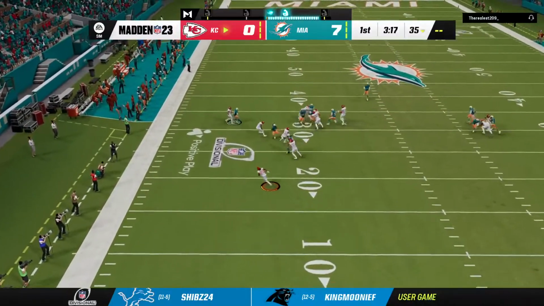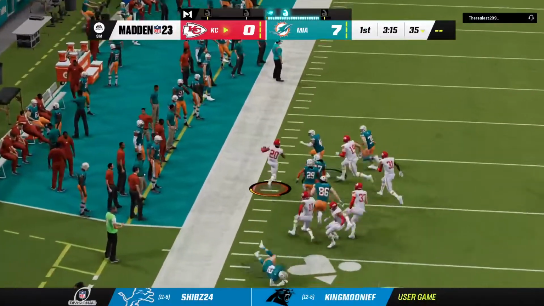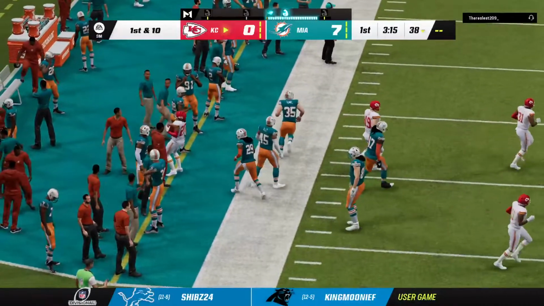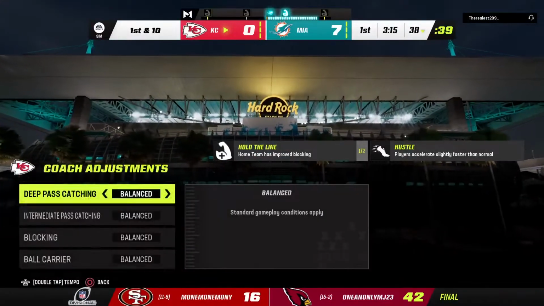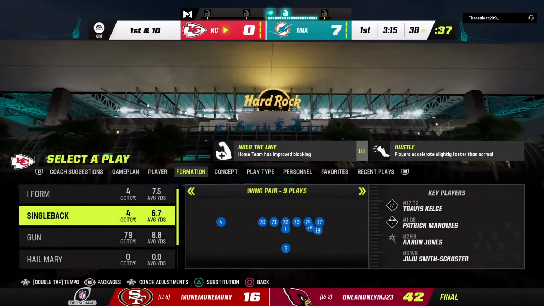This one taken just inside the 10. Oh, a good return up past the 30. And they're going to have good starting field position. He's out of bounds, but not before he's across the 35.